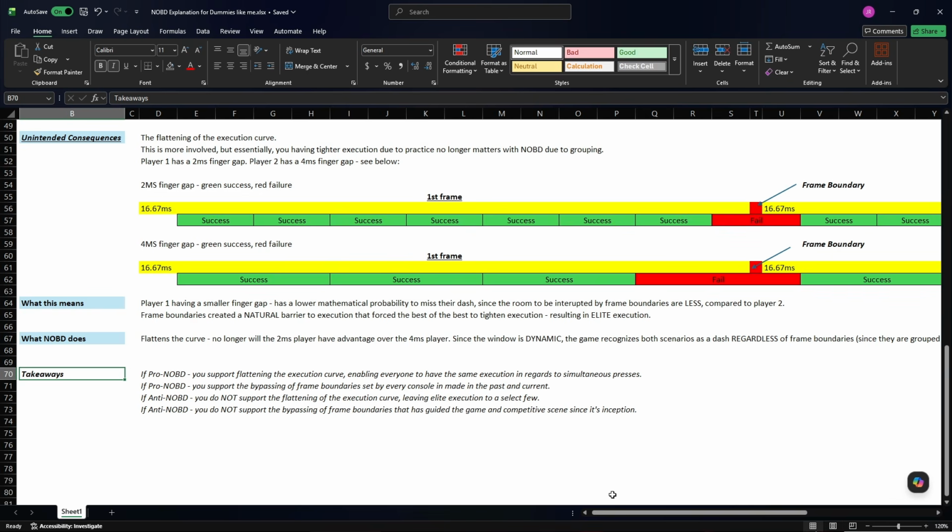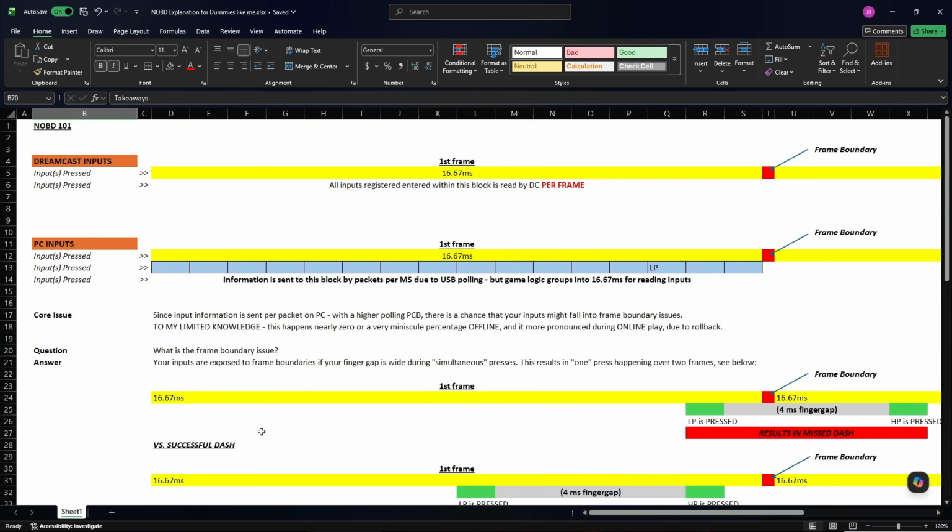All right. So with that, that concludes my little presentation on NOBD. I hope that it was informative. I hope that people can understand what this actually does and not spout nonsense about NOBD not letting inputs get eaten up, or NOBD giving you a bigger window for a dash, because it doesn't. It's the way that the window is handled that NOBD is addressing, right?